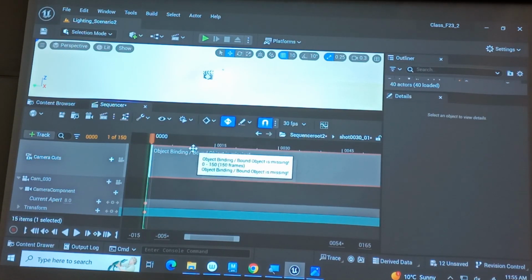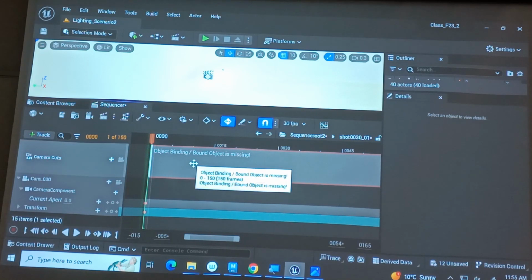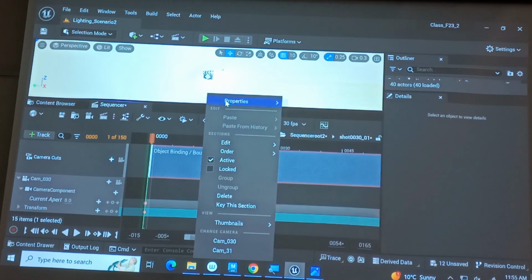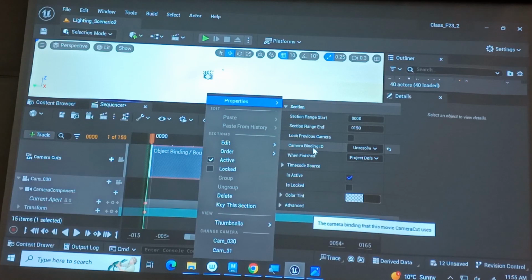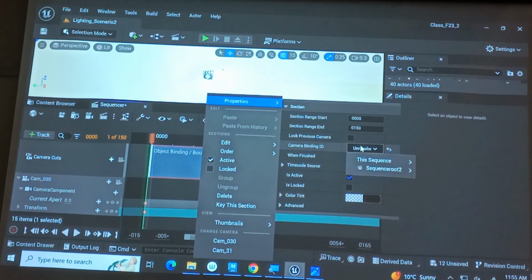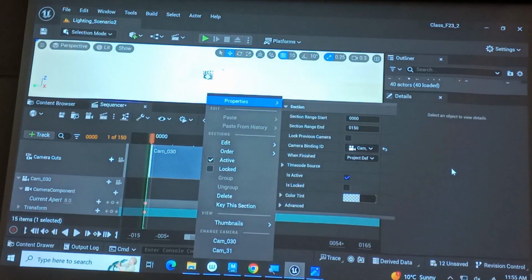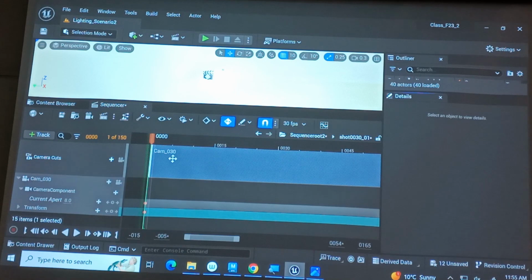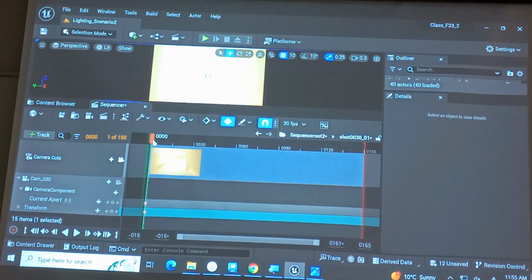If you have a camera cut that says bound object missing, you can right click here, go to properties, and camera binding ID is where you rebind your camera to the sequence. And then we can just rebind it here. Good to go. So again, it's a little bit flexible. Play around, set up your cameras, get into creating these shots and sequences.